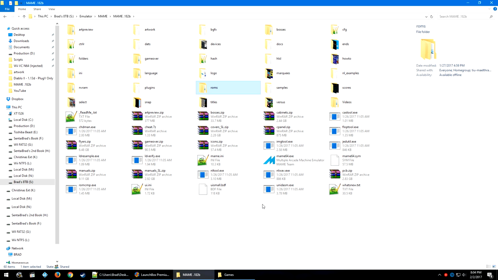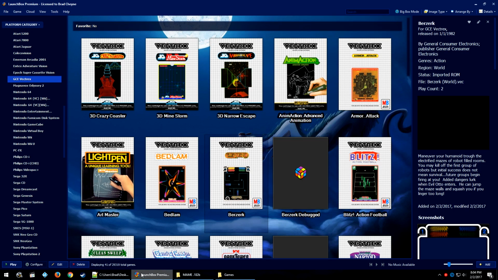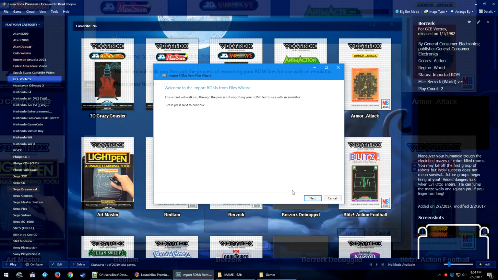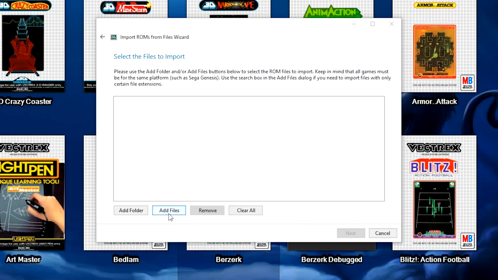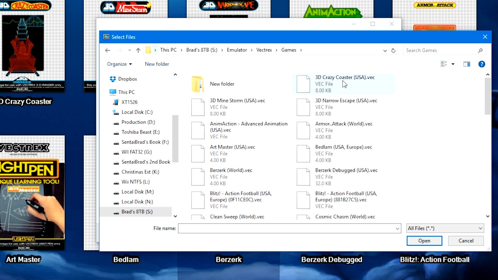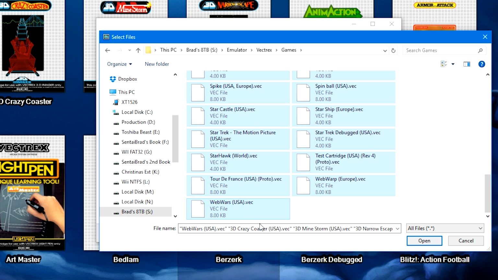With MAME set up ready to go with the ROMs in the ROMs folder, let's head on into LaunchBox. Let's go to Tools, Import, ROM Files. We're going to click on Next, Add Files. We're going to navigate to where we have our Vectrex games. I'm going to click on the top .vec entry, scroll to the bottom, click on Shift, and then click on the last game, then click Open.